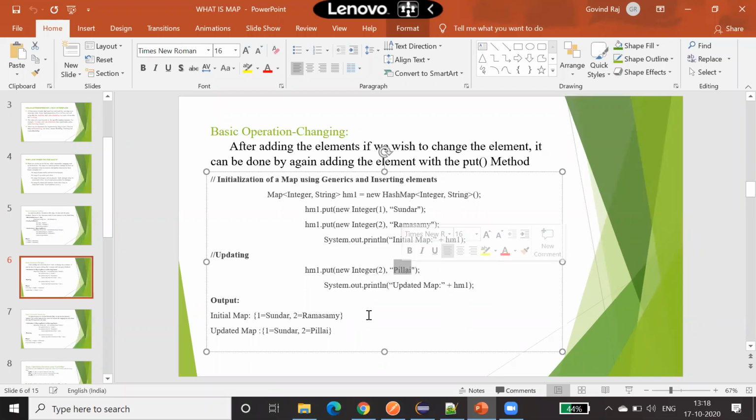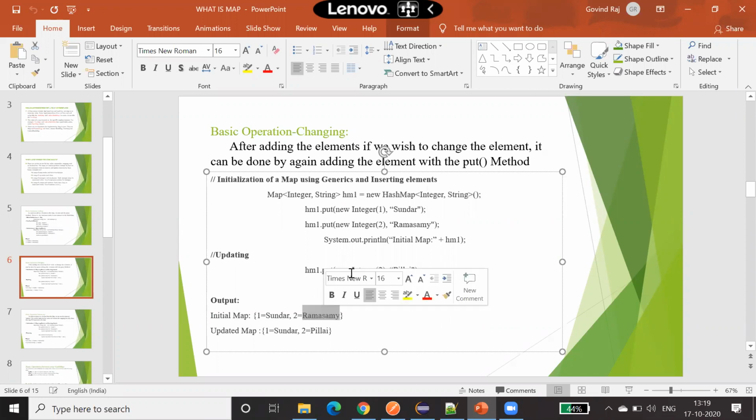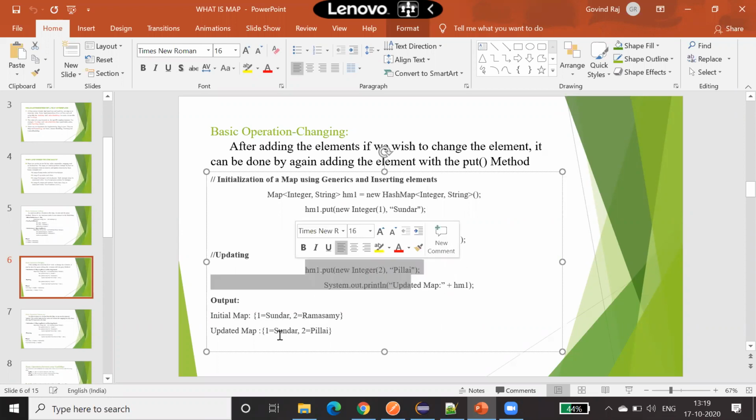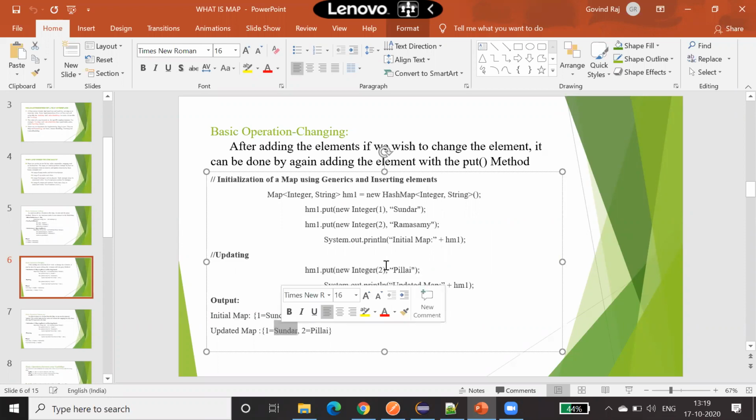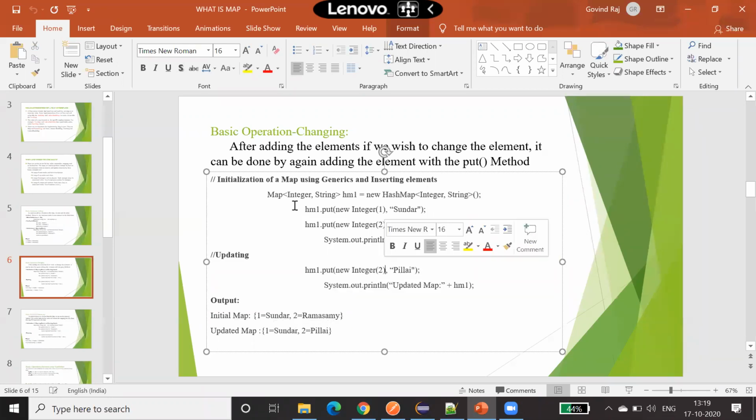For example, first what we have done were added. After adding to the initial map, you will get 1 as Sundar and 2 as Ramsamy. Then next I updated. After updating, if I print it, it will give Sundar and Pillai, since I have updated the value. So this is how the update method works. Next we'll go to remove.